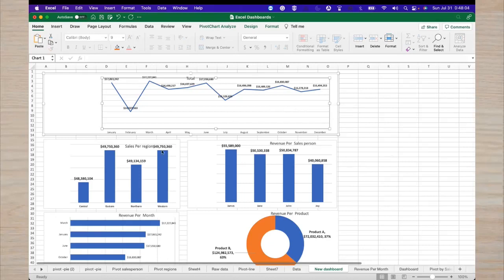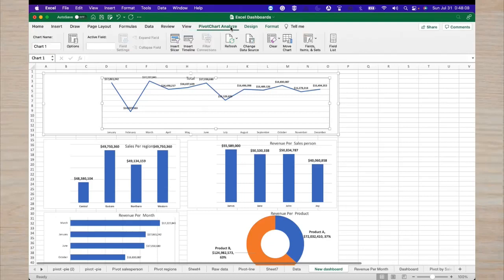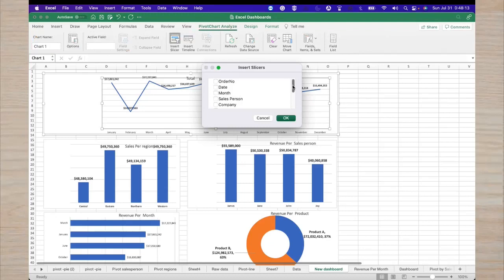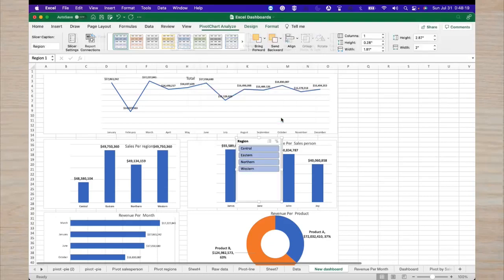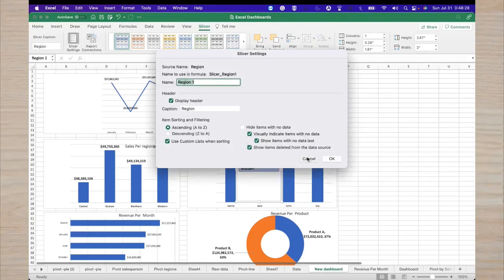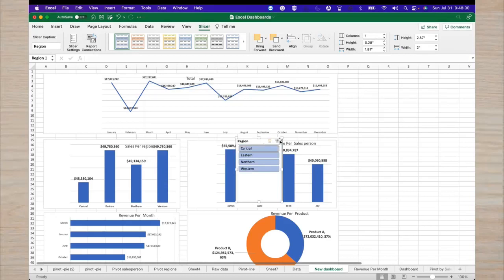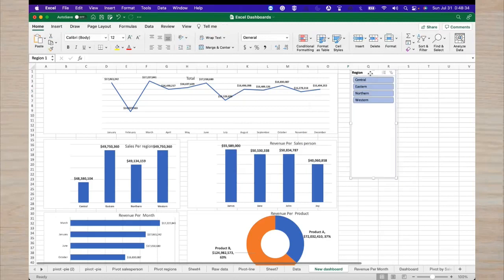And we can now make it interactive. By clicking on the pivot chart analyzer, then we insert a slicer, and the first slicer should be for the region. So this is the slicer. We put it here for the region, like that.